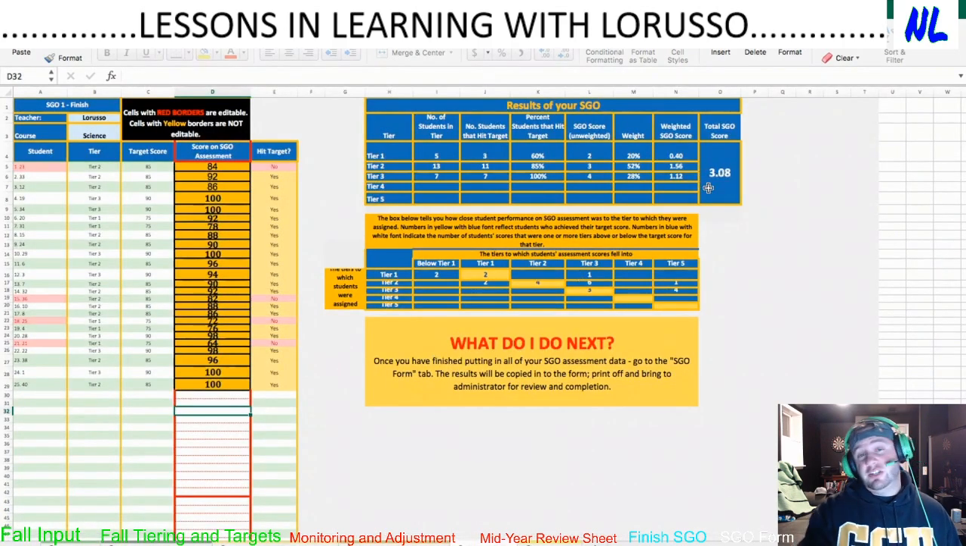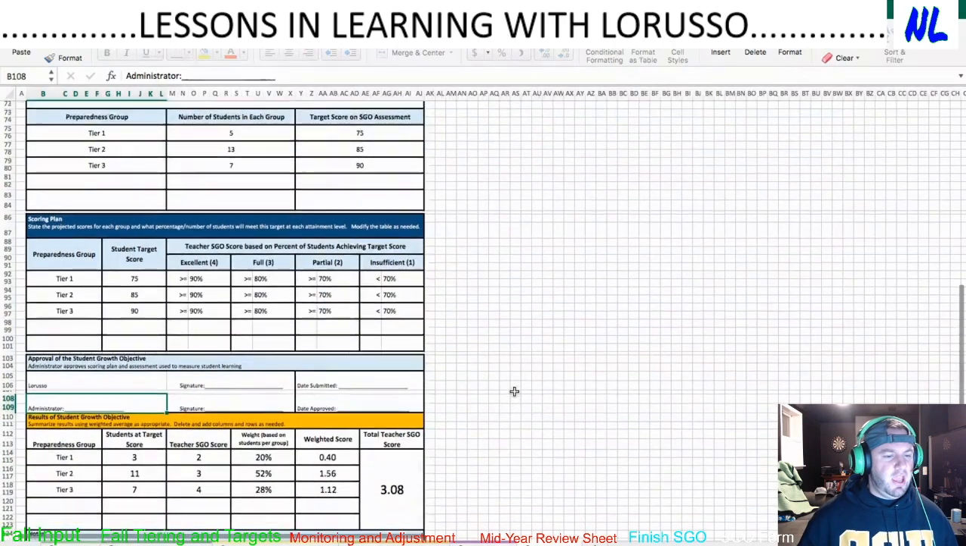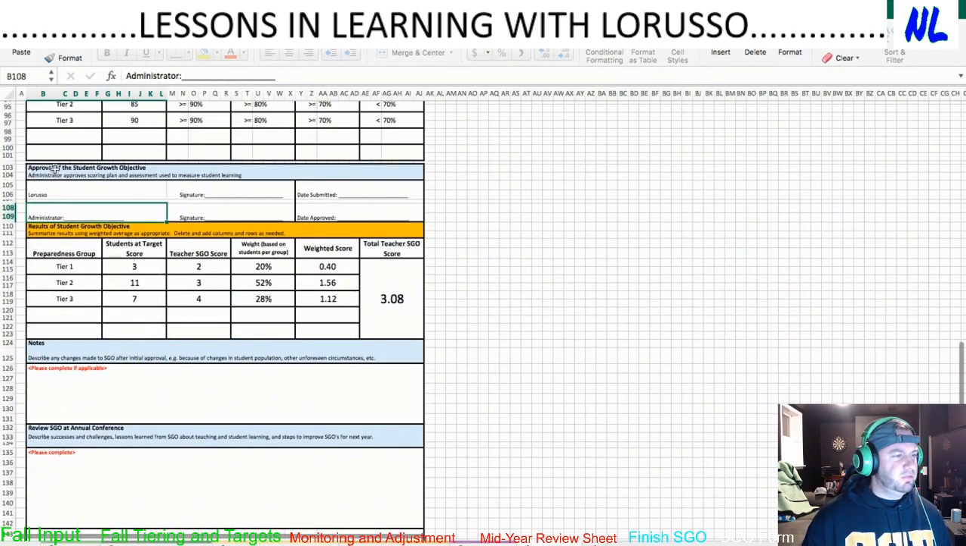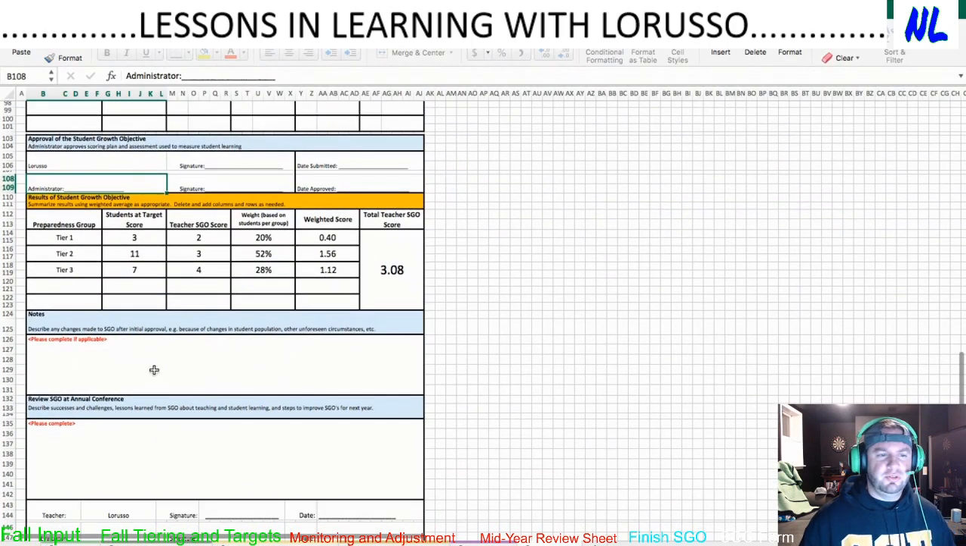So now it's going to change your total SGO score. Now in that tier 3 group, 7 out of 7 of my students hit a score of 90 or higher, so 100%. So I got an SGO score of a 4 for that one, and it raised my final SGO score to a 3.08 automatically. All right, so now finishing up our SGO, you can see our score, and it's going to automatically populate your results of student growth objective. It's going to give you the students at target score, the teacher SGO score for that tier, and the weights that it used to calculate that final total teacher SGO score.